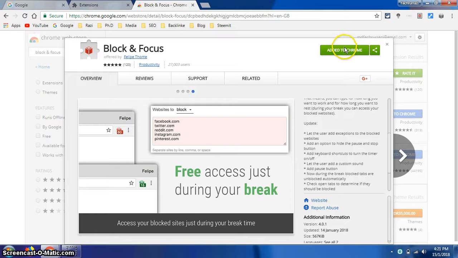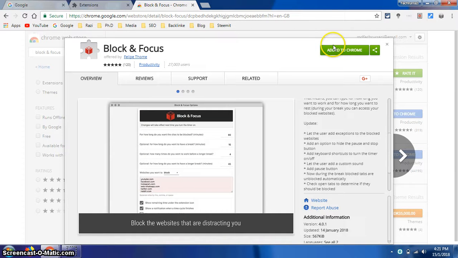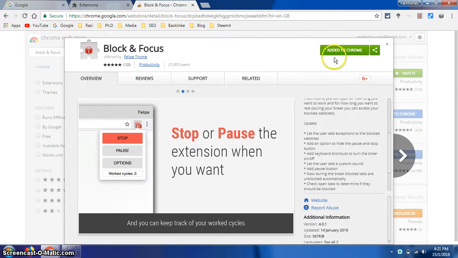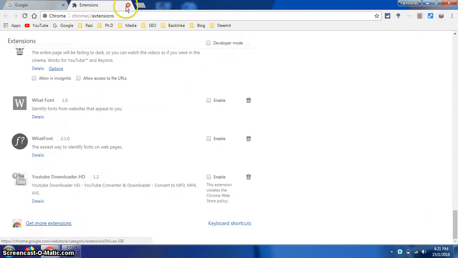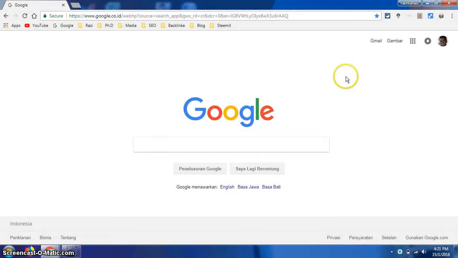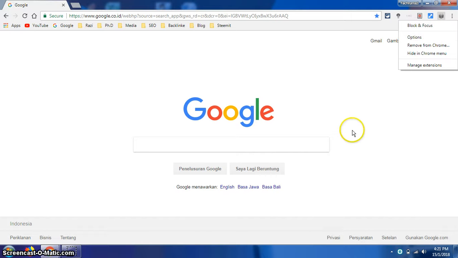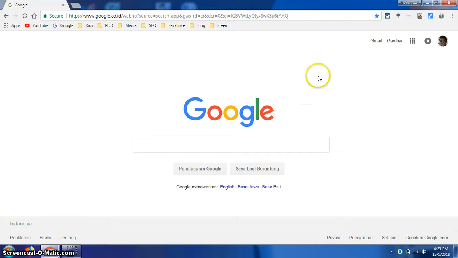I want you to click that green button, and by default the extension will be downloaded and installed in your browser. Once you have clicked that, you will get the extension in your browser. If you pay attention to my browser, I have this small icon on the top right corner. It's called Block and Focus. If you click on that, right now I will demonstrate how to use this extension.